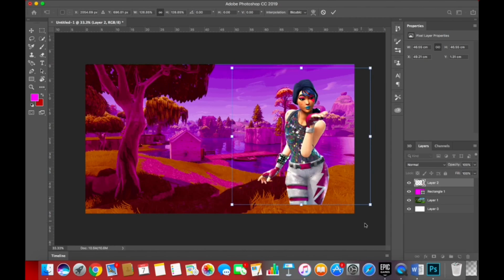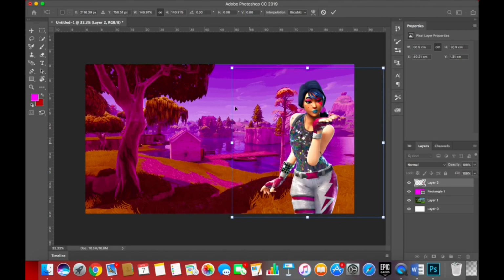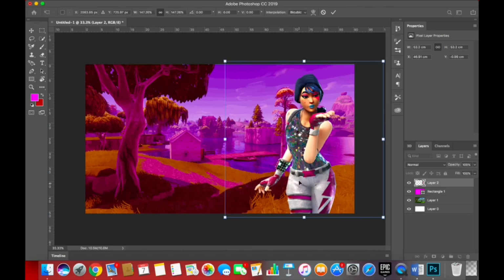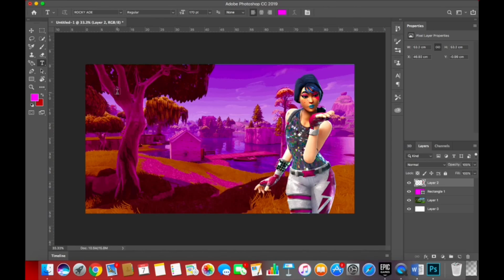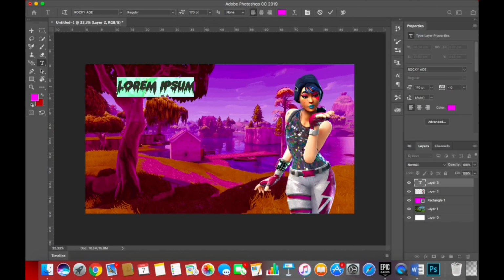Just make sure you have room on the left to write the text that you need on the photo. And then once you have this, we're going to add text. Now, I end up using DK Sensory Overload, which you'll see in a second.